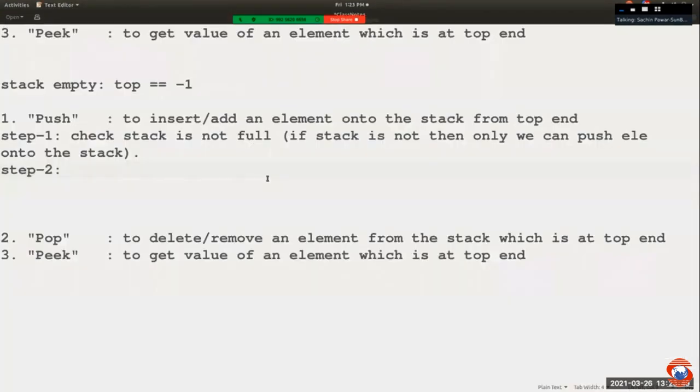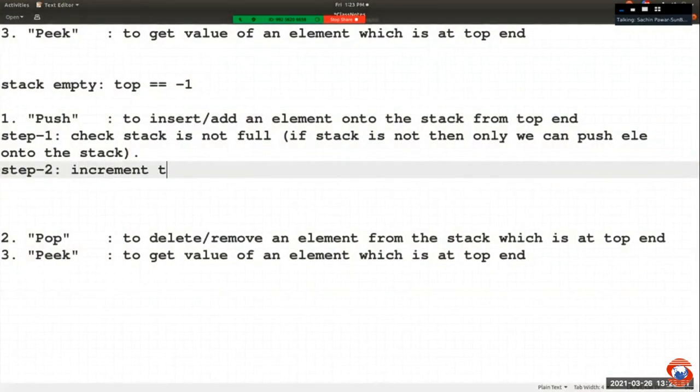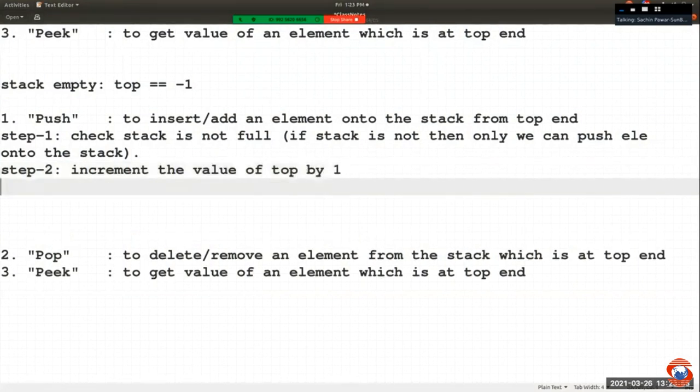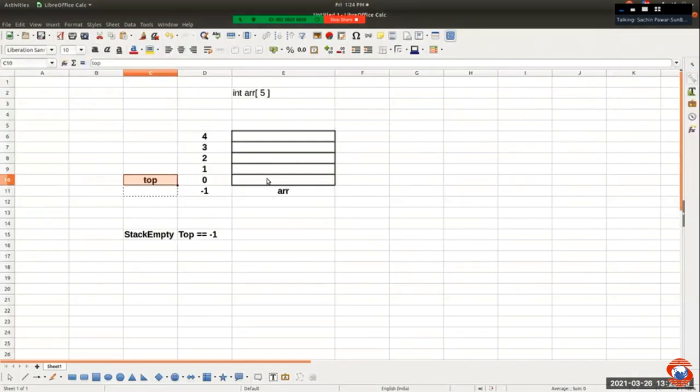Increment the value of top by 1, right? Then only we can say we incremented the value of top by 1. It means the value of top becomes, yes, what will be the value of top? 0, right? Now at the top end, that is at the 0th position, we can insert an element. At the top position, we can insert an element, right? So at this top position, insert an element.